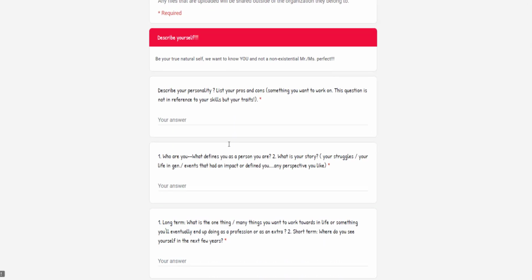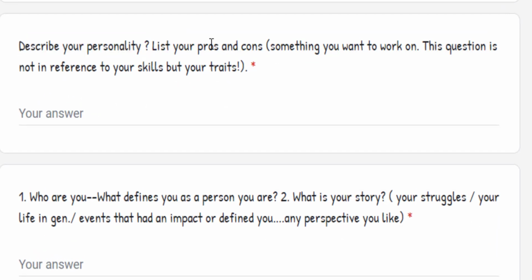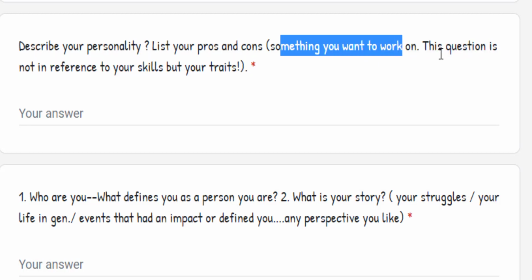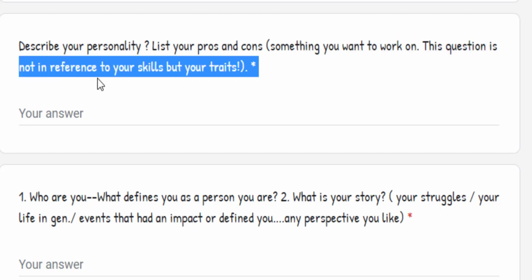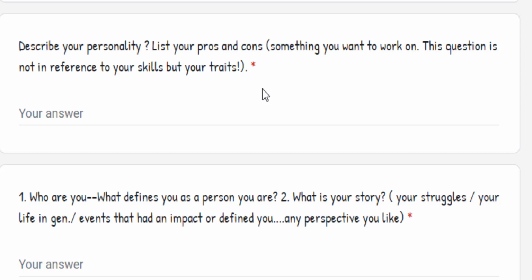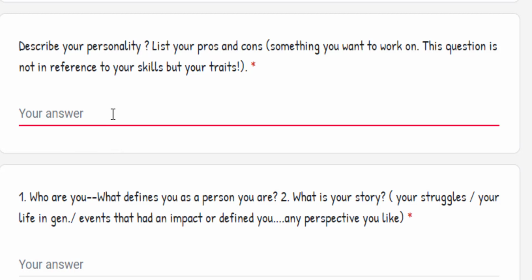On the next page, it says, describe your personality, list your pros and cons, something you want to work on. This question is not in reference to your skills, but to your traits. Here, I'm not writing that I am good at photography or I bake good cakes. No, nothing like that. You will have to talk about your personality, like I'm an angry young man or a shy little girl. So just say it. Some pros and cons about your personality and write that down here.